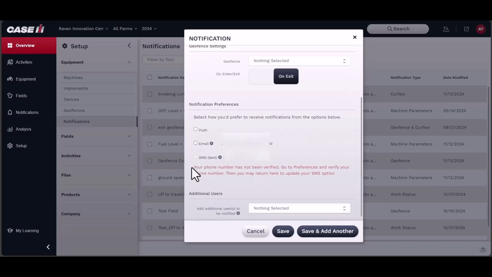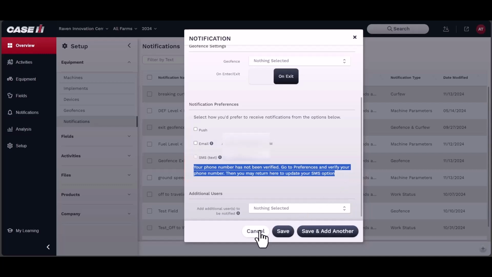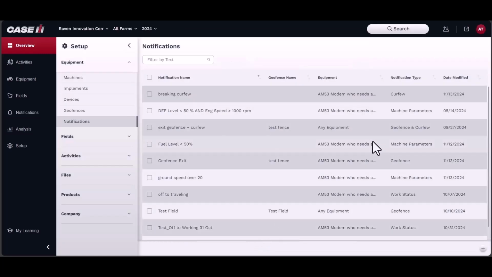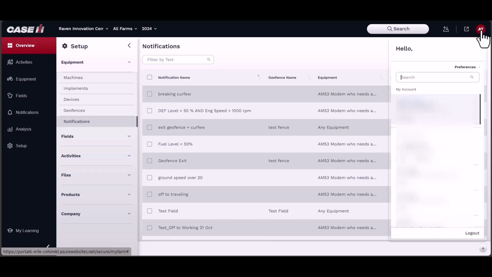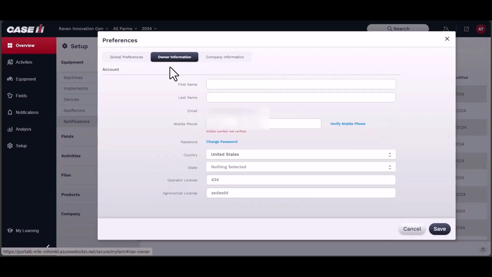A new notification window should open. Before you are able to use the SMS option, you will first need to verify your phone number. This is done in the Account Preferences section. Close the window and navigate to the top right corner and click on the account icon. Then click Preferences. Go to the Owner Information tab and scroll down to Mobile Phone.